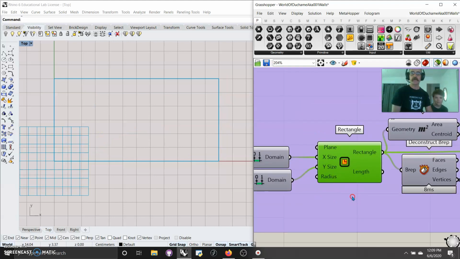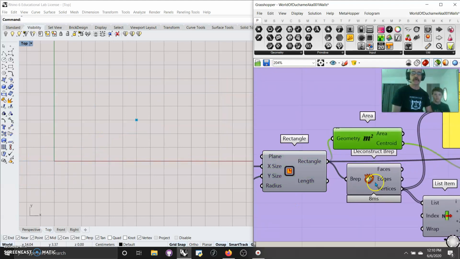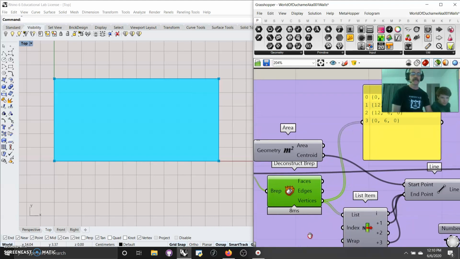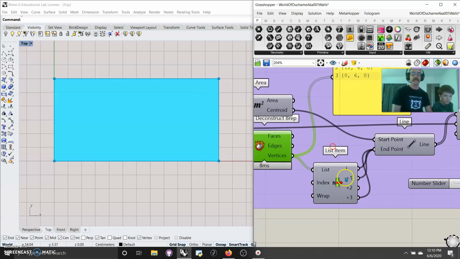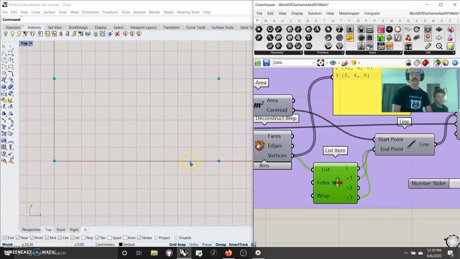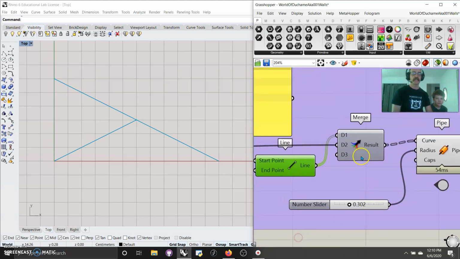I started with a rectangle, basically the same size. I found the center point. I found the edge points, vertices. I did a list item, and I collected three endpoints. This one, and this one, along with the center, and I joined them with lines, and that was it. And I left out two. Then I just simply merged them.